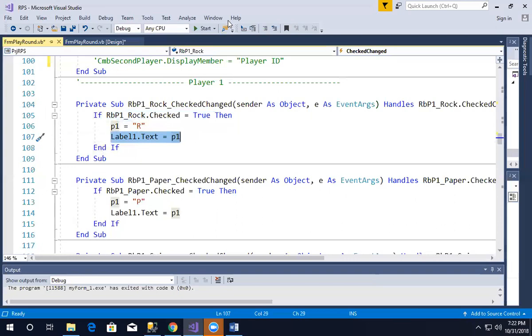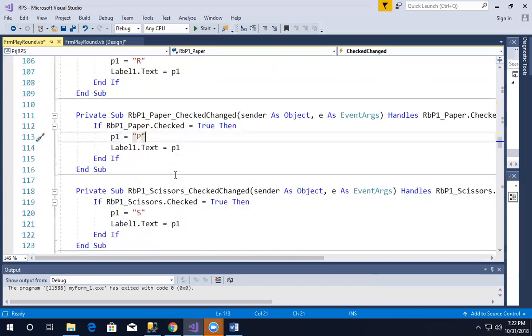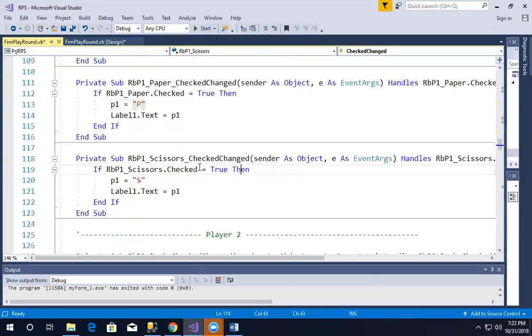Okay, so that's just showing me what he is on the form. Not only do I see it up there, but I see it when it happens down below, and that's what's getting sent to the procedure. Basically, I got 6 of them. Well, if paper's checked, then P1 gets P. If scissors is checked, then it's S. Something changed. Whichever one got checked is going to send its value to that variable. Make sense?